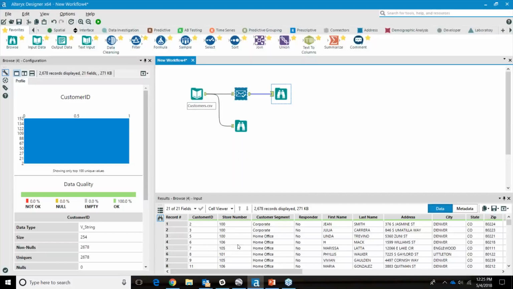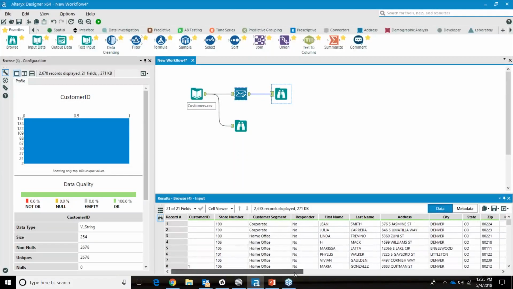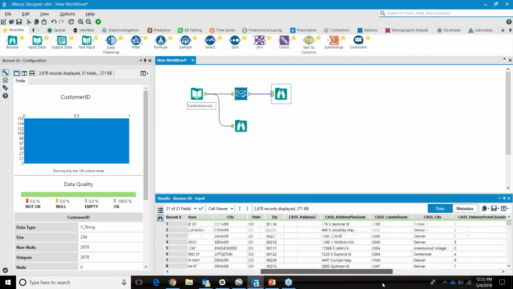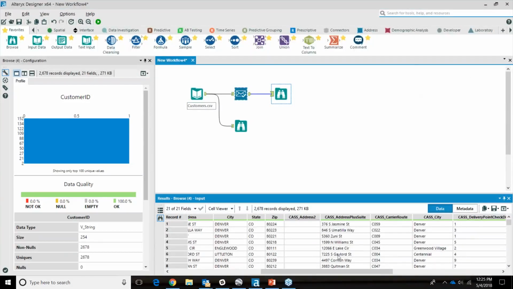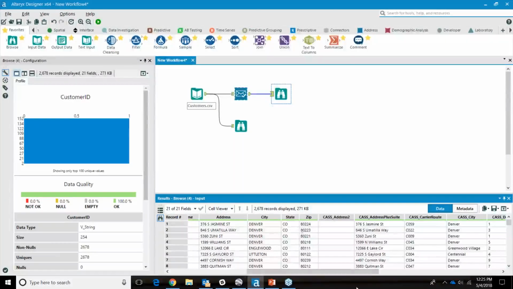Again, I haven't geocoded it yet. I've simply cleaned and standardized my addresses. So I have an address here. I'm going to move this a little bit so I can actually see the screen a little more. So I've got our original address, city, state, and zip.